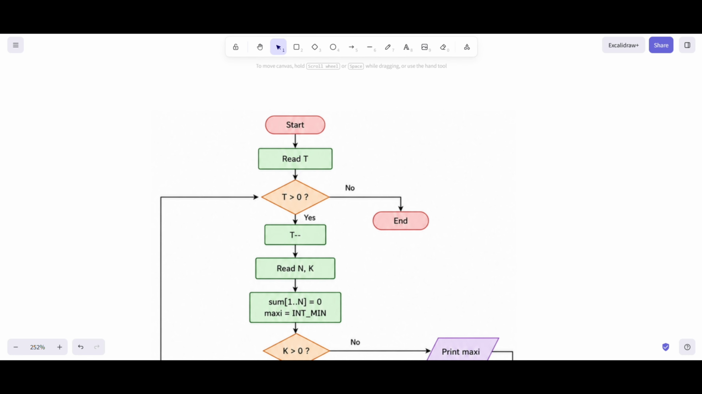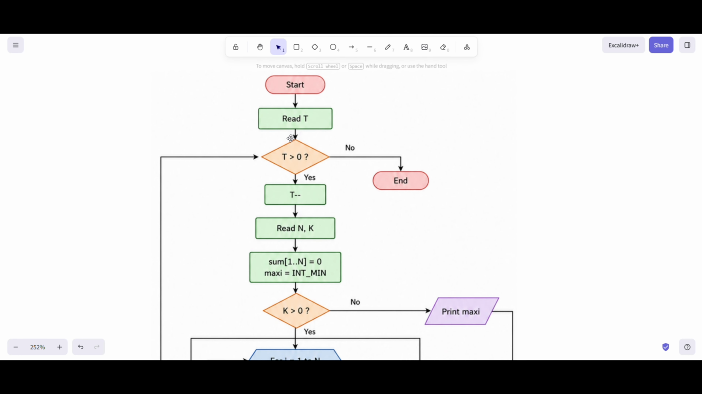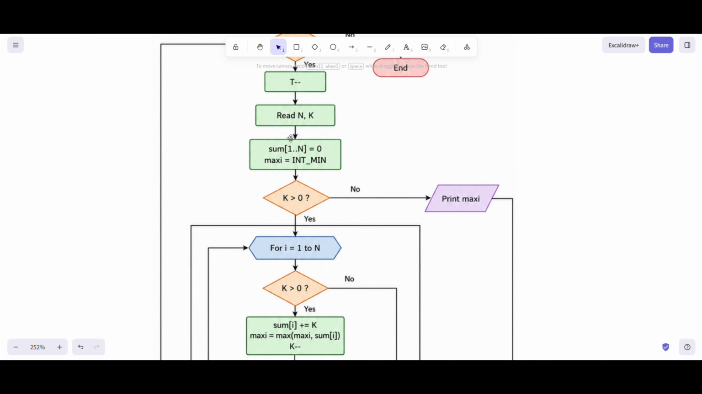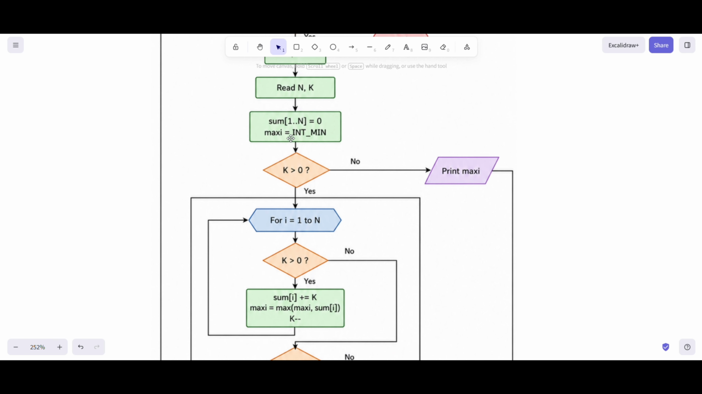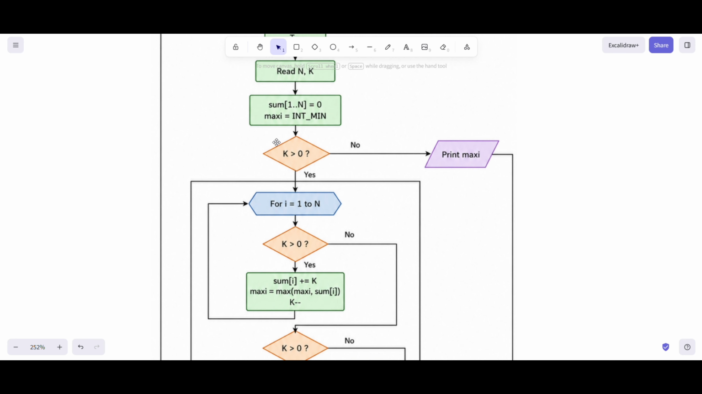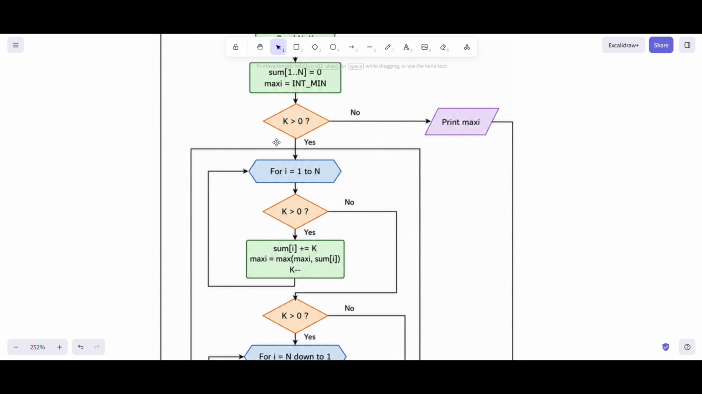Now we can see the flow chart for this problem. Firstly we will read the test cases, and then we will read the number of cards and the number of players from the user. We will create this array for storing the deck strength of each player, and this maxi variable is for storing the maximum deck strength.